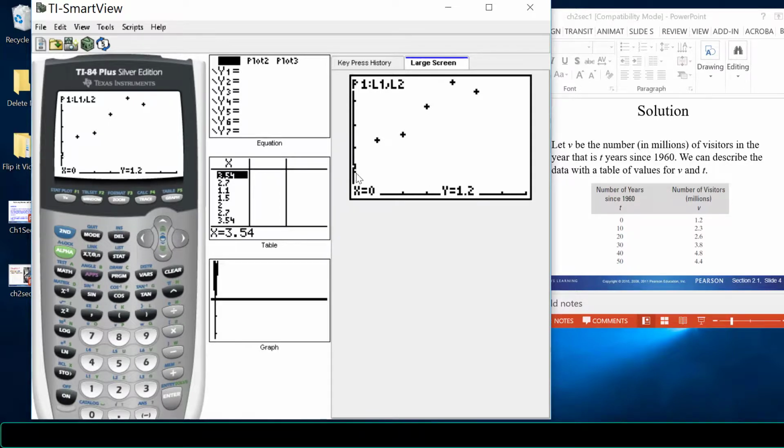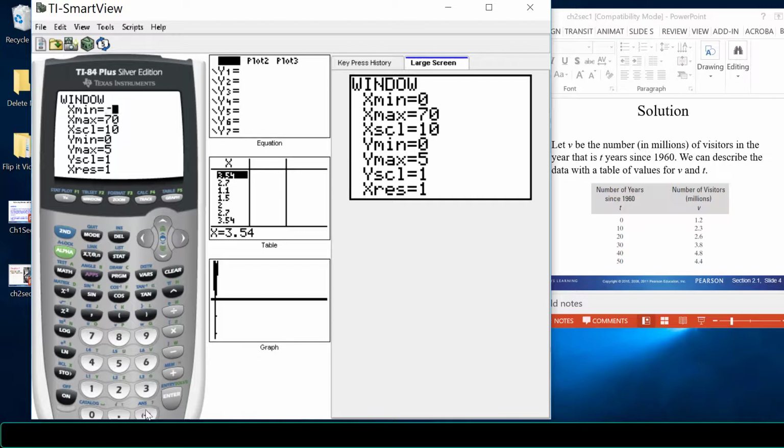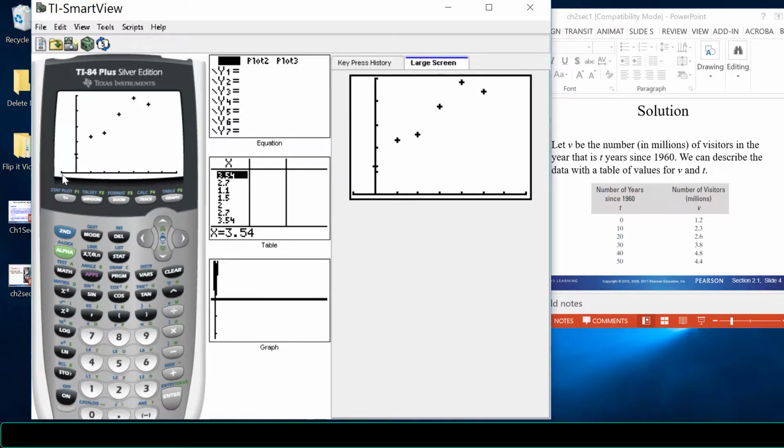And it's a little bit off screen, right? So that makes me think that maybe I should go back to my window and go a little bit beyond the 0 so that I can truly capture that point right there. So I'm going to go back to window, change this to -10 again, and then go back to graph. Now this starts at -10, so I know that the 0, 1.2 is going to look good. So I'm going to hit trace, and there it is. So 0, 1.2 is one of the values that we have.